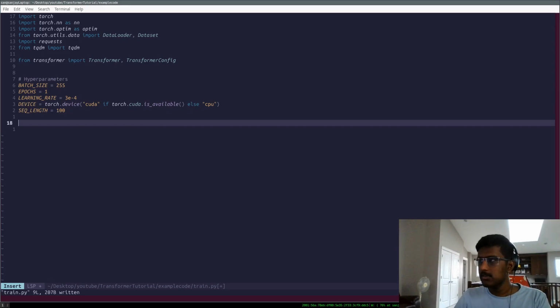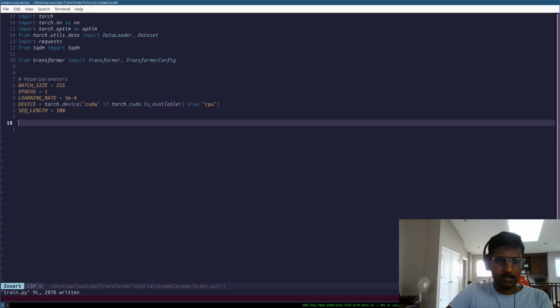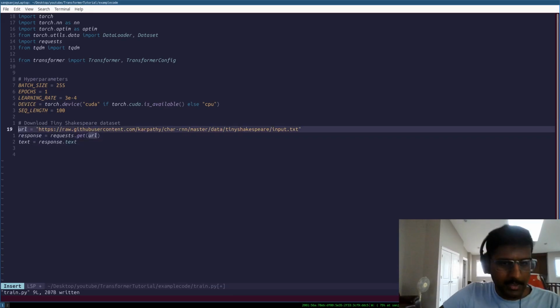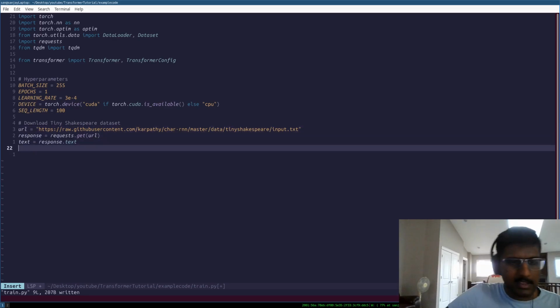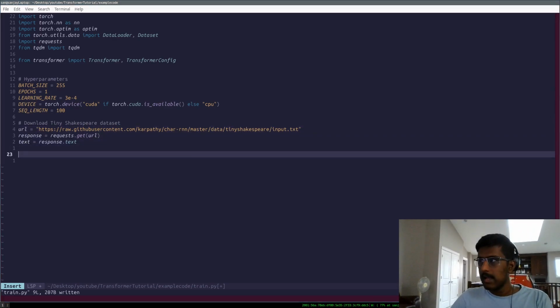Then what I'm going to do is actually download the dataset. You have the Tiny Shakespeare dataset from Andrej Karpathy's GitHub, and we're effectively just getting it and getting the text from it. Now we actually have to create the vocabulary. We're going to do our own tokenization, and I'm just going to do it on characters. We're not doing anything fancy, it's just on characters.